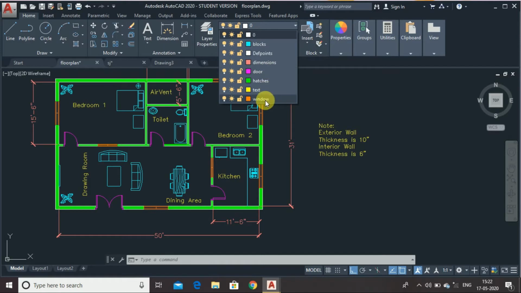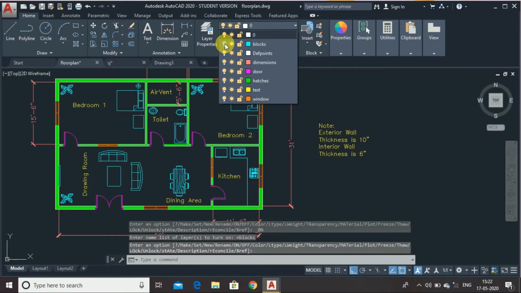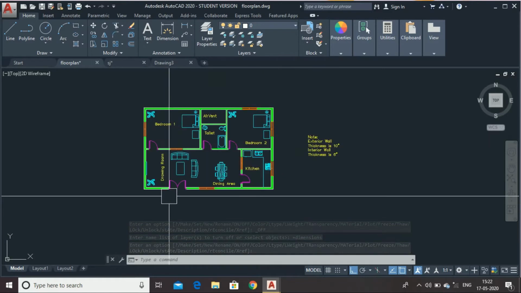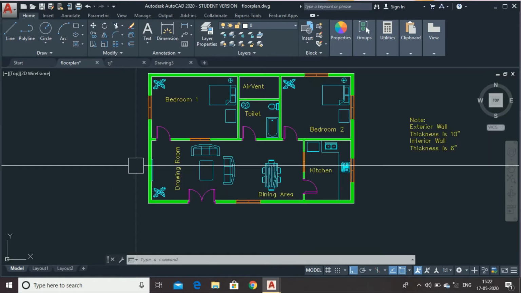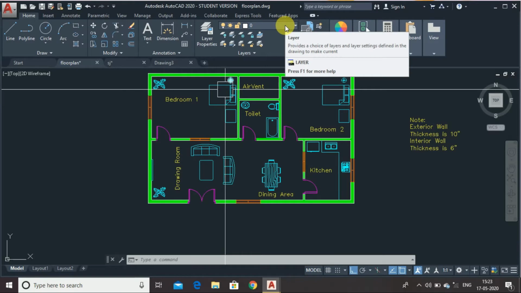These are the layers. So when I turn off the block, then all the furniture is hidden, and when I turn it on, it comes back. Similarly, when I turn off the dimensions, all the dimensions get hidden and you can see the floor plan without the dimensions. Similarly, you can take the printout without the dimensions also. So it is very easy to control the diagram by using the layers, as you can see.